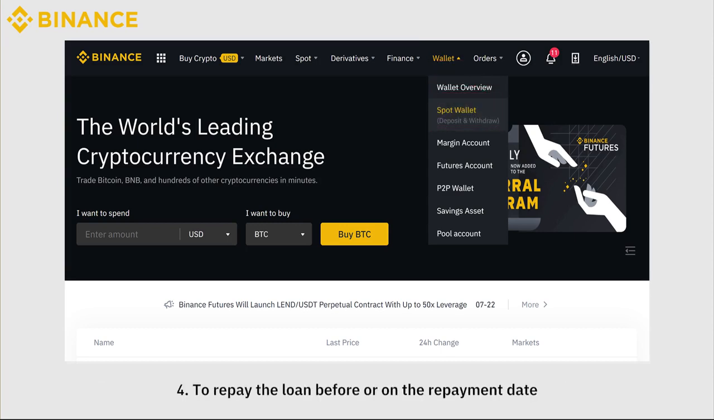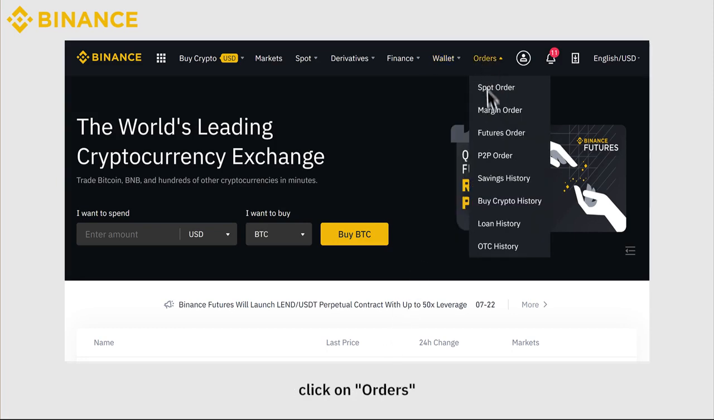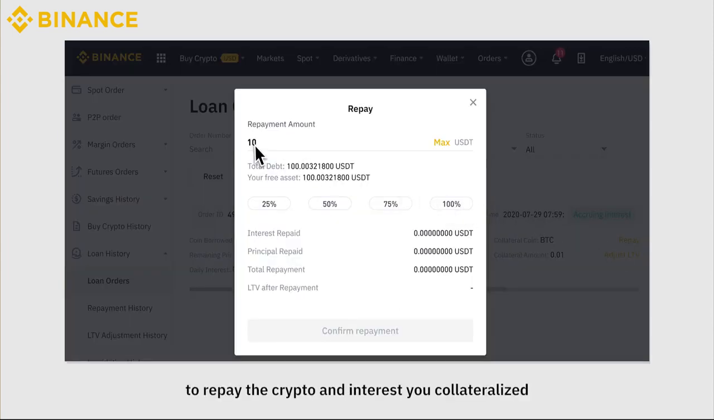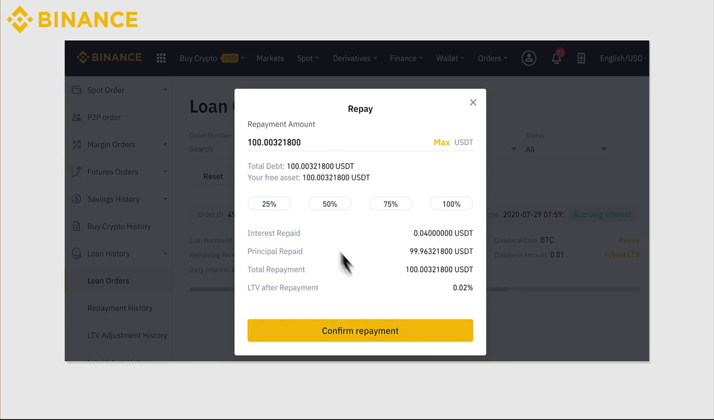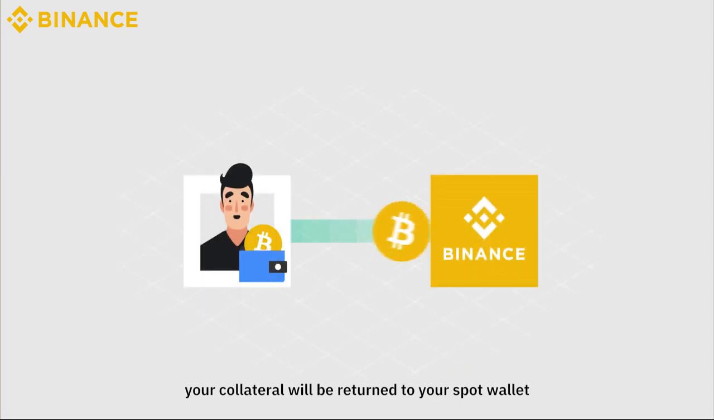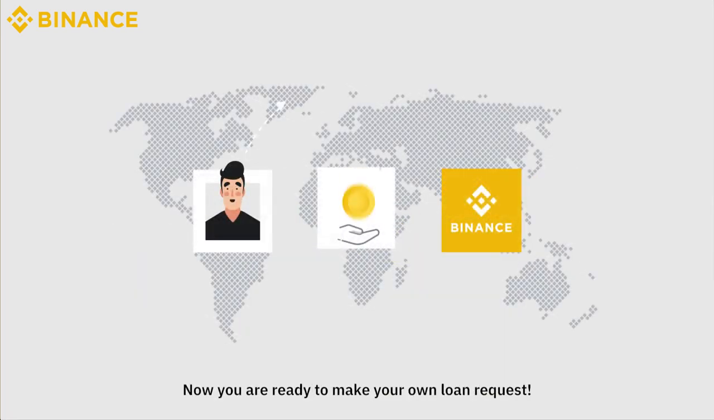To repay the loan before or on the repayment date, click on Orders and choose Loan History. Then click on Repay to repay the crypto and interest you collateralized. Once the loan and the interest are repaid, your collateral will be returned to your spot wallet. Now, you are ready to make your own loan request.